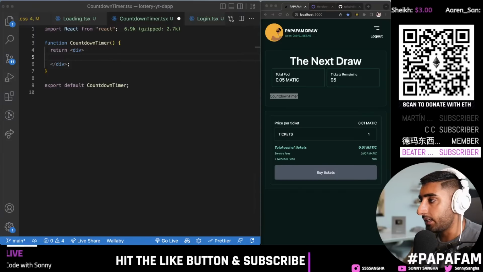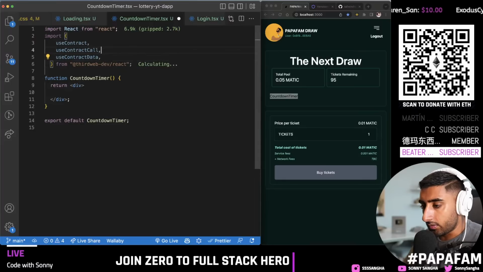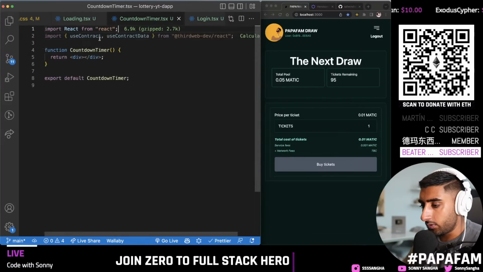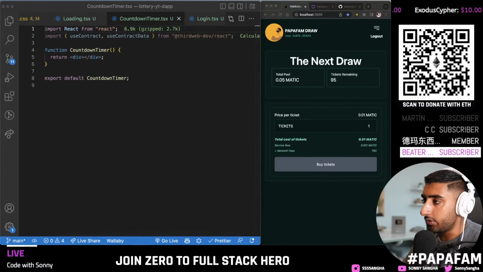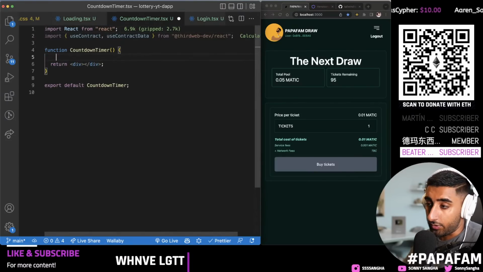We're actually going to pass in the expiration date as well. So at this point, I'm going to pull in a few things over here. I don't need the contract call, I just need these two. Use contract data. Yes, you can pass them in as props. I'm going to be doing it this way though, but yeah, you could do that.